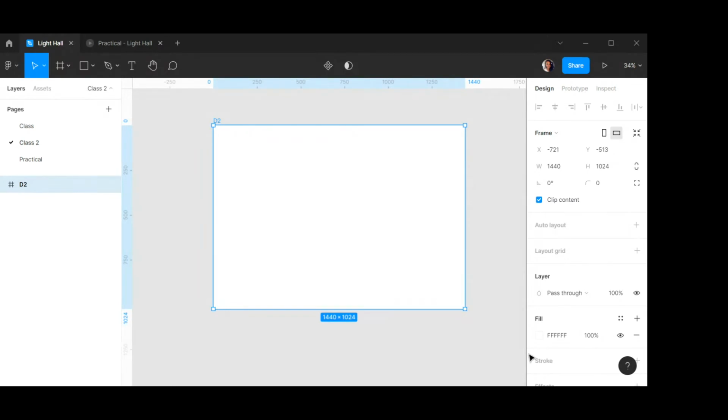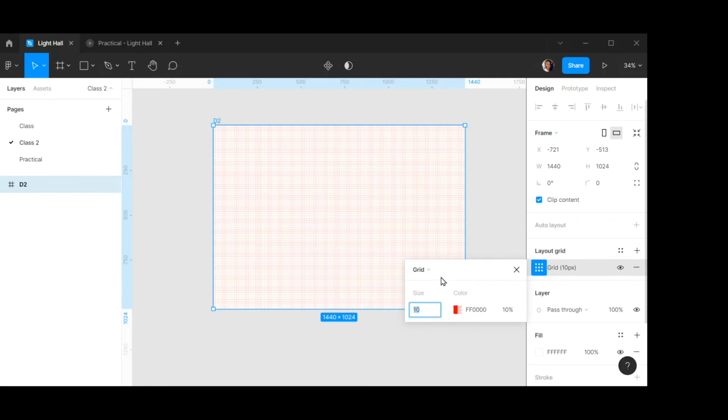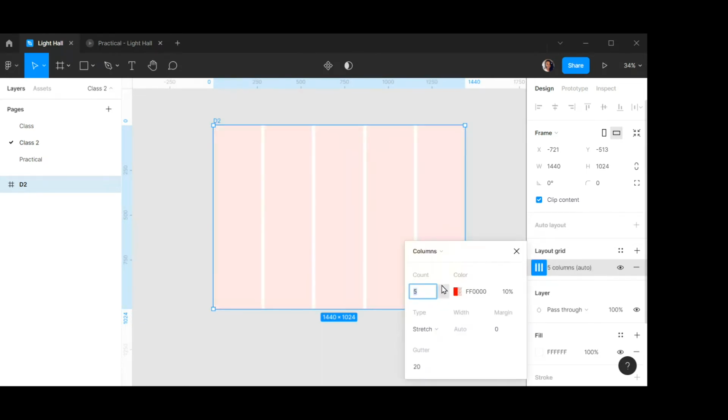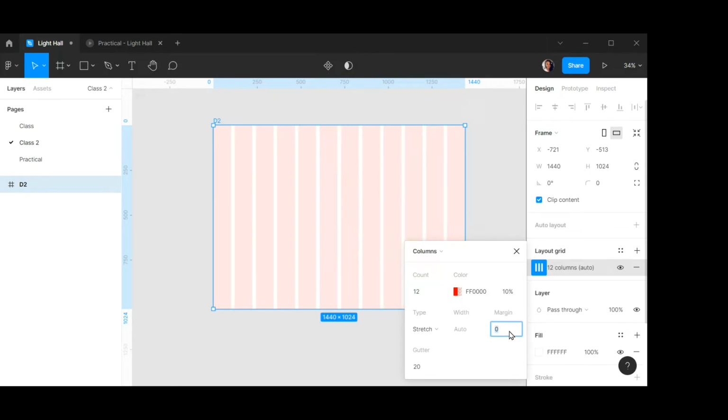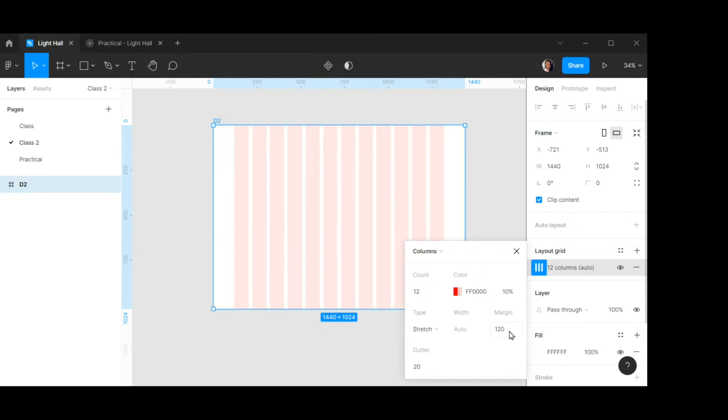And the next thing we do is to set our grid. So the grid, we're going to change it to column grid, and the count is going to be 12. The stretch is going to be 120, and the gutter is going to be 10. Now, if you've been able to set your grid, please let me know in the comments if you've done it. I'm just going to leave the value so that you can see it.